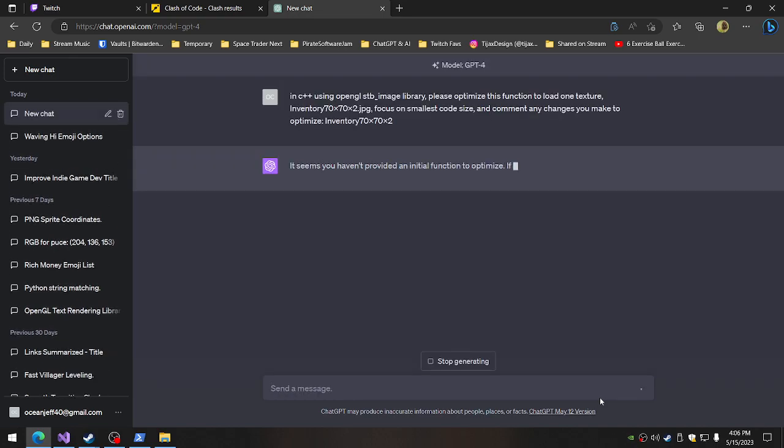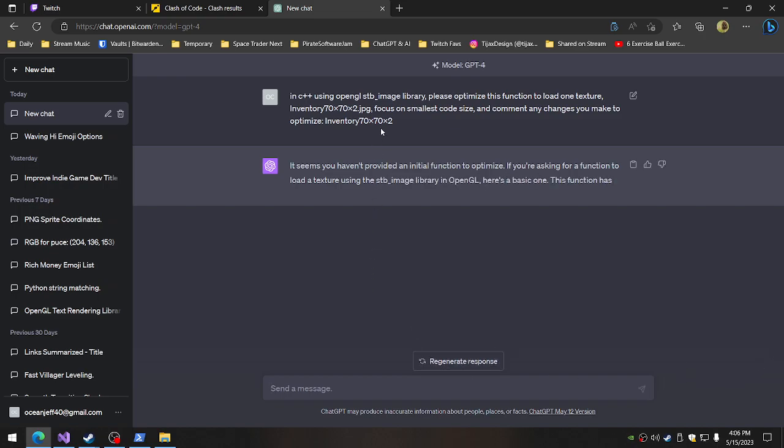Oh wait, that ship. Hold on, computer, stop generating. Here's a basic one. Yeah, I know. Hold on. I should have just let it finish, because I copied and pasted the.